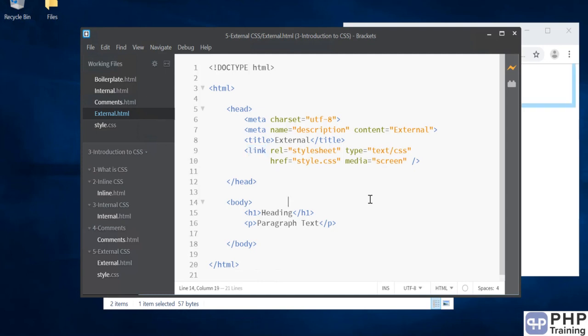style.css. That's all about how to import an external style sheet into your HTML page, and I'll see you in the next one.